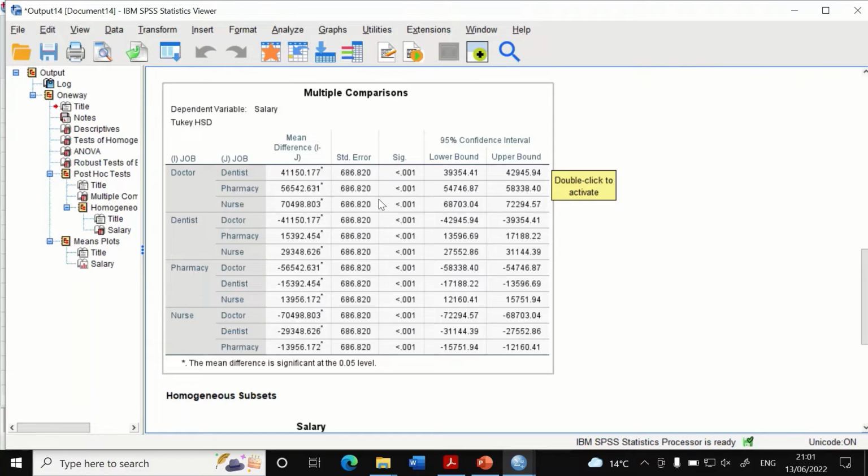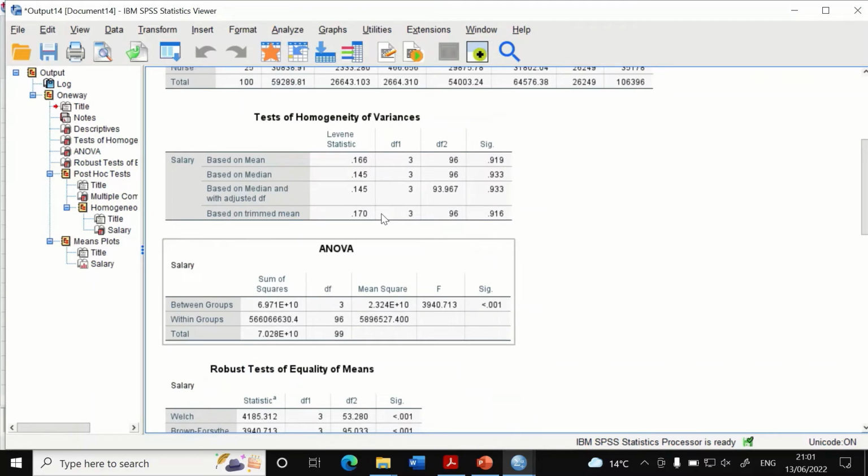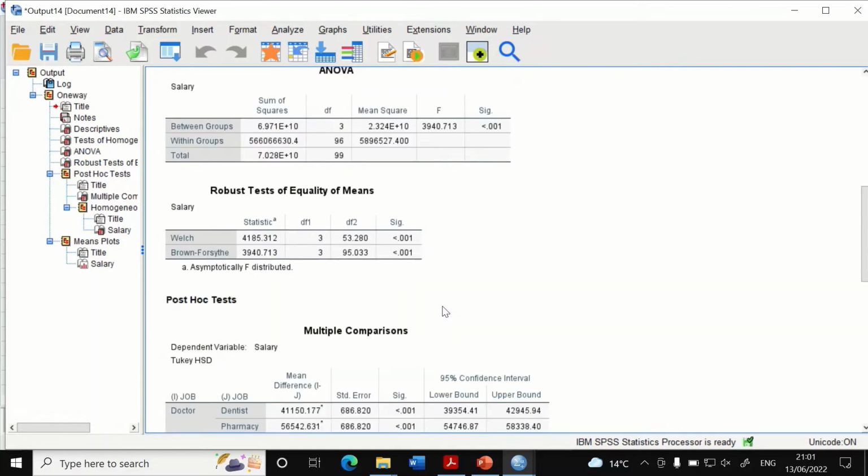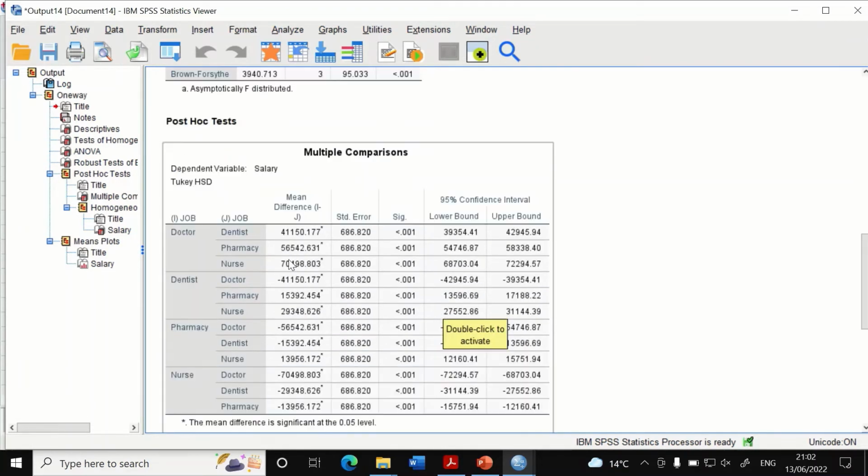So based on the ANOVA table here, there is a significant difference between the groups. And then the post hoc test we chose here determines which pairs, or which two groups, show differences. Again, here we can see all the groups have differences in the salary range.